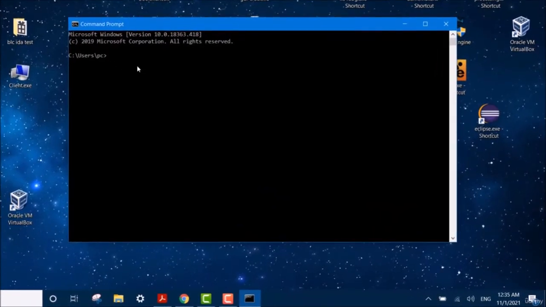Telnet is used from the command prompt. To use it, you type Telnet and hit enter. But you will see that there is an error which says that Telnet is not recognized as an internal or external command. So we need to enable this feature in Windows 10.